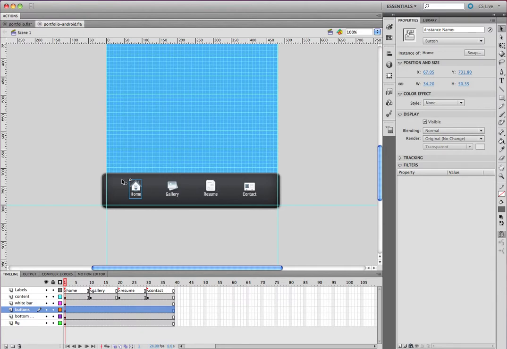Now just to point out, it's just a coincidence that home is first and then gallery is second and resume is third. It doesn't have to be that way. These can certainly be in any order, and this can be in any order down here, because we're going to set up the action script so that when it's clicked, it's going to go to a specific frame. So it doesn't have to go in order down here.